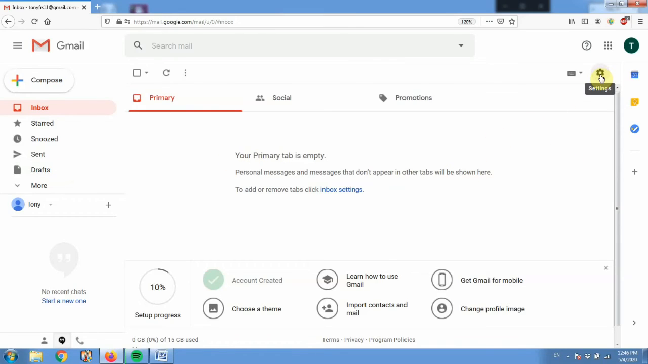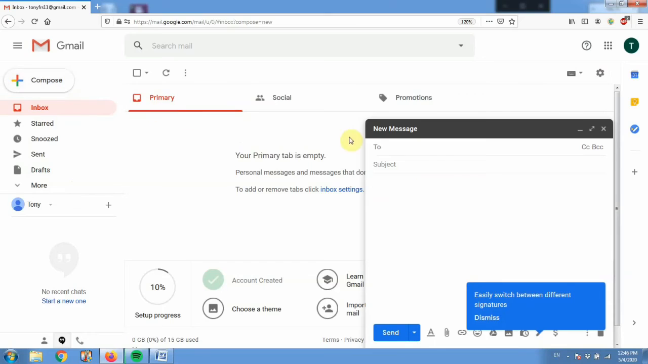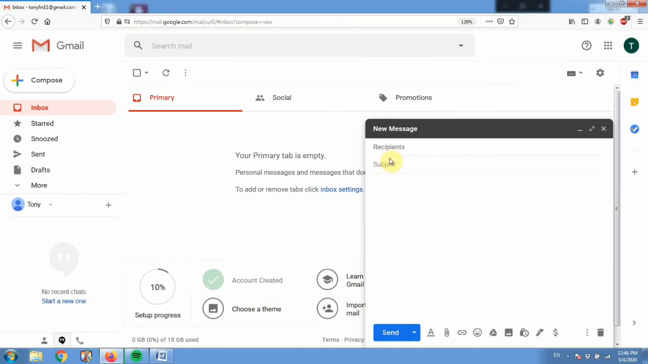You have your settings here, but we won't worry about that for now. For this video, I'll show you how to send an email. So you want to click on the Compose button over here. Now you notice this window will open up on the bottom right corner. Now you have two bars over here that say recipients, and this one will say subject.